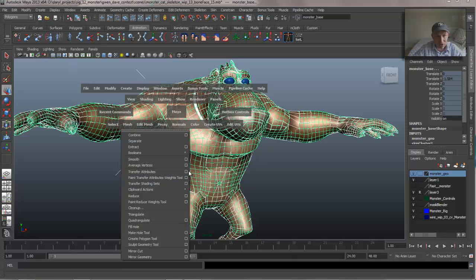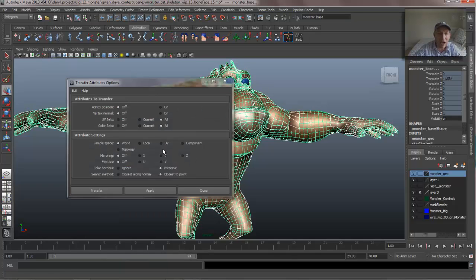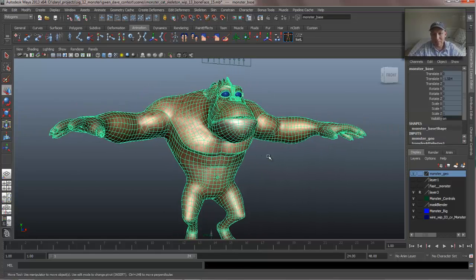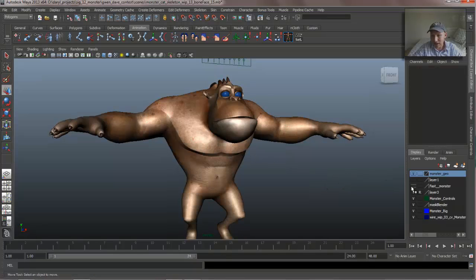Inside of transfer attributes, there are lots of different types of things you can copy across. In this example, we're just going to be copying the UV set. So we'll say apply, and it goes and does that for us. Now you can see we have that nice high-res mesh that's got the new UVs on it that came across from that other character.